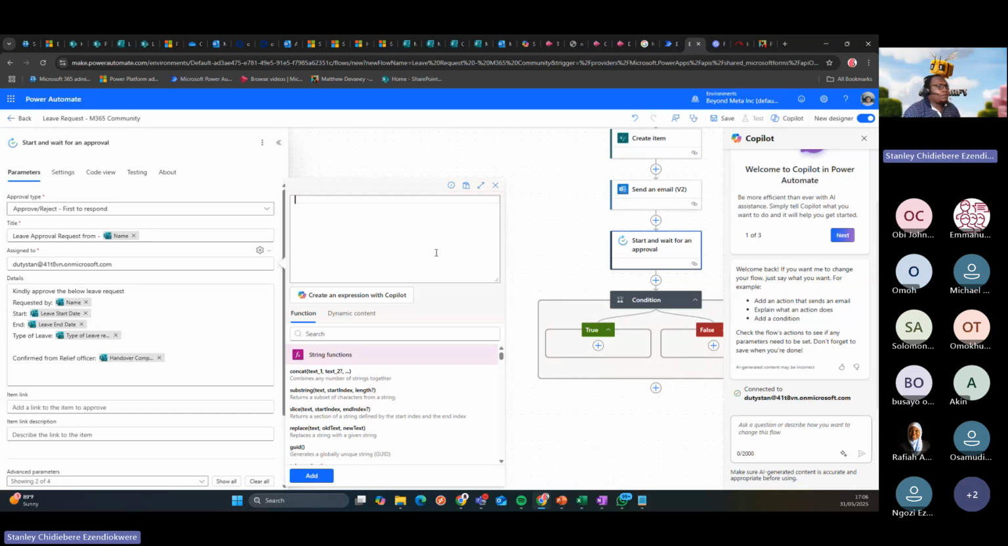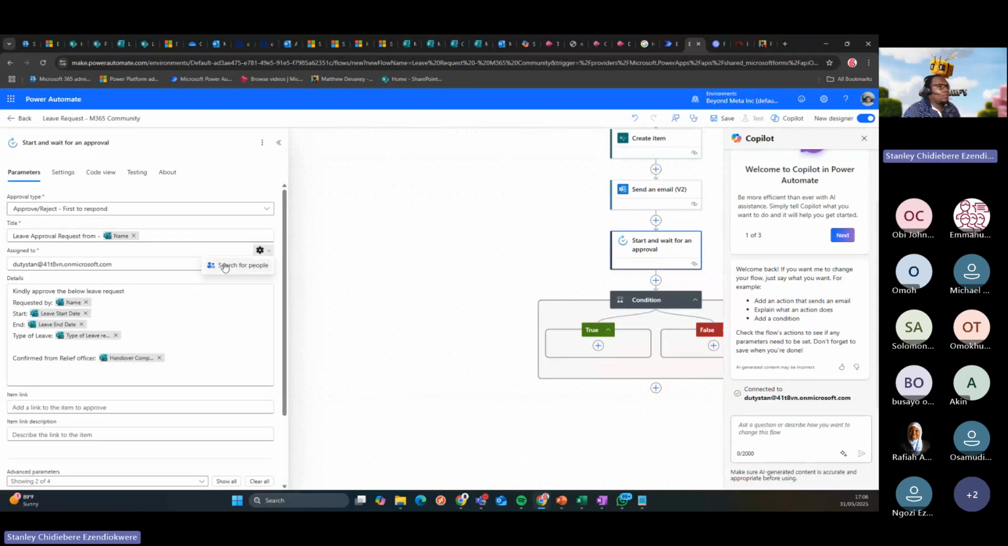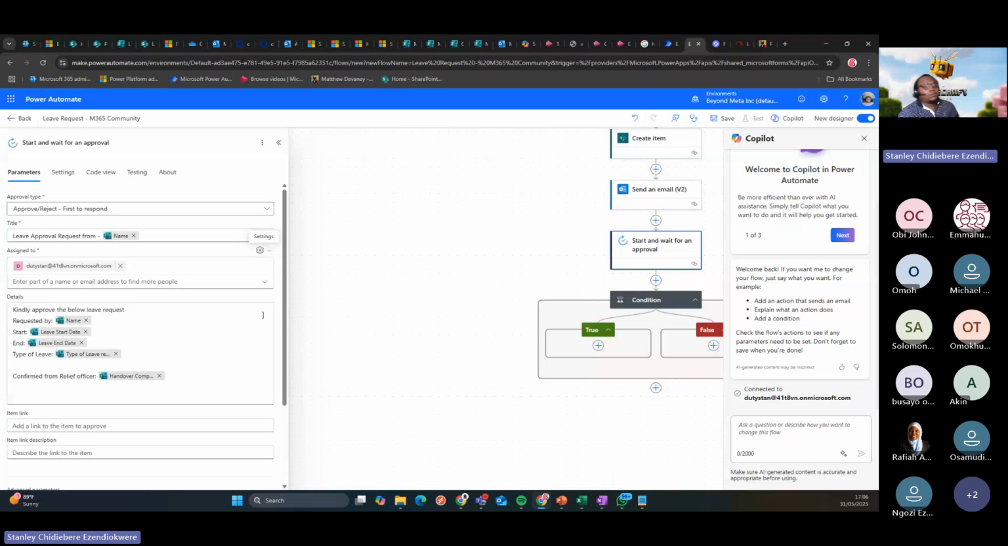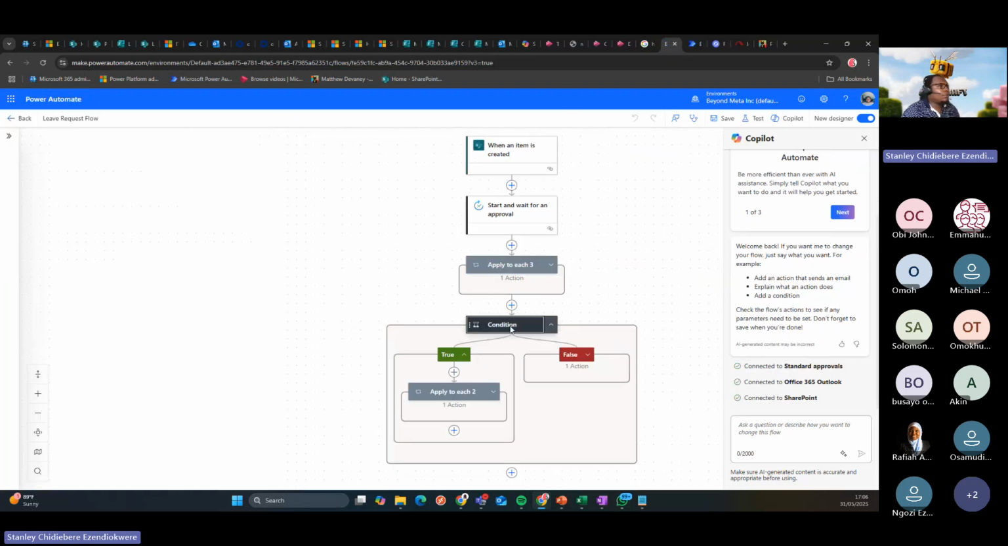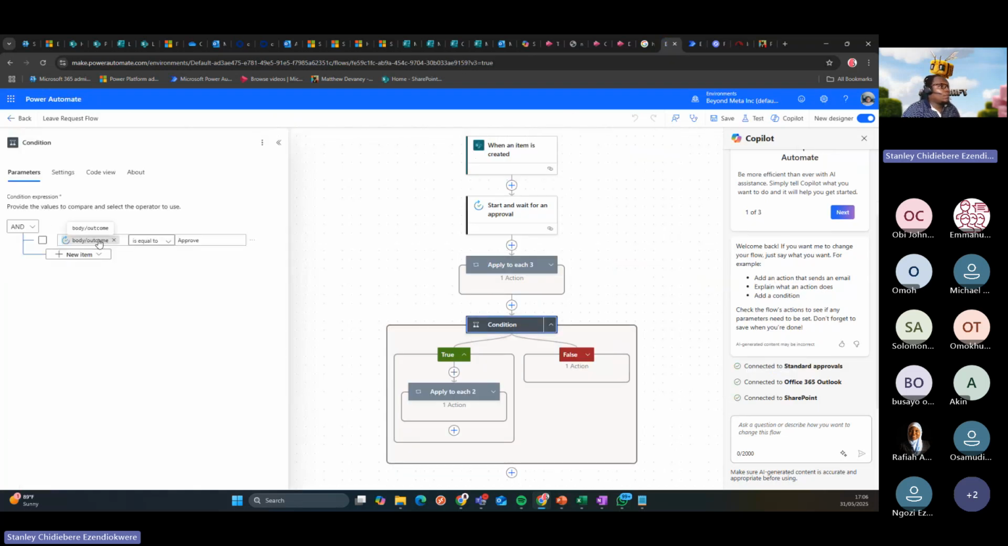No, I don't want to do this. Yeah, so this is the way I want this to operate, right? Okay, let's come to this condition. I just want to confirm exactly what I did here for the outcome. Okay.